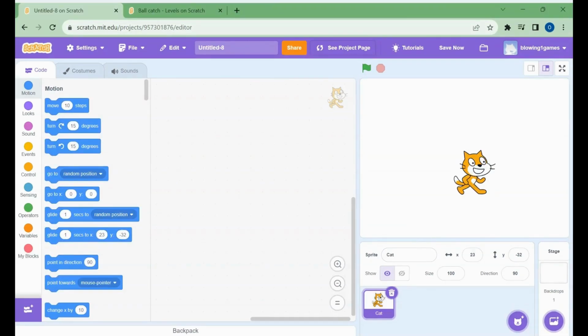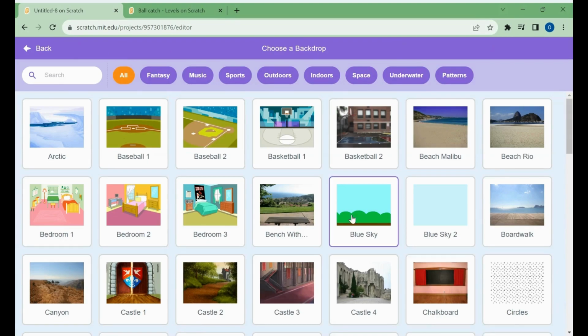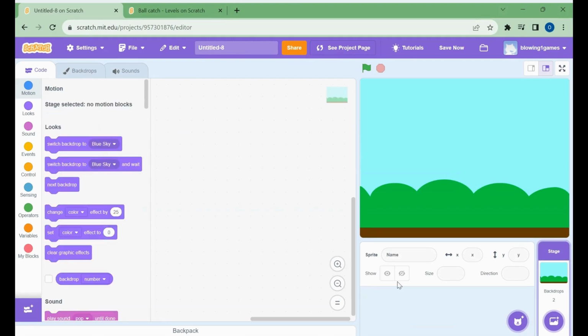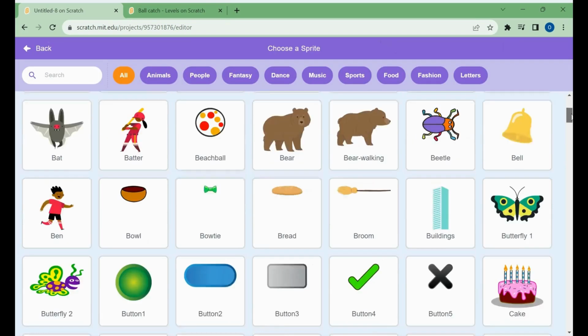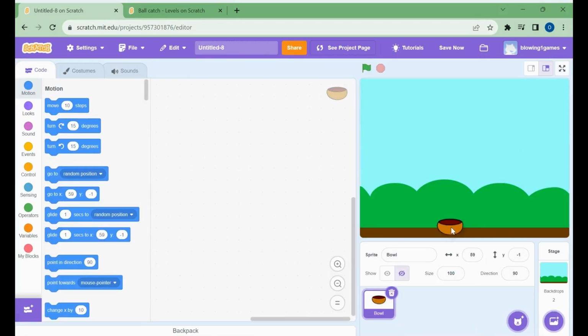So let's start building the game. We will need to pick a backdrop. You click the button, choose a backdrop, and you will pick the blue sky. After that, you need to delete the cat because it isn't needed. Then you will go to choose a sprite. You scroll down, and when you see the balls, stop and pick it because we need something for the balls to enter. And the ball is the best.